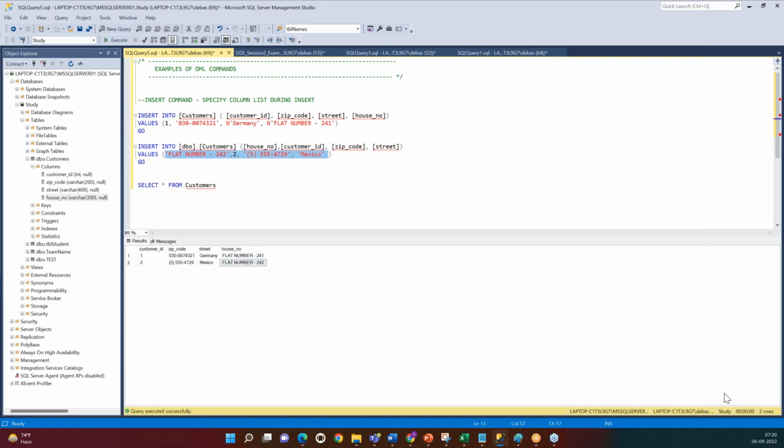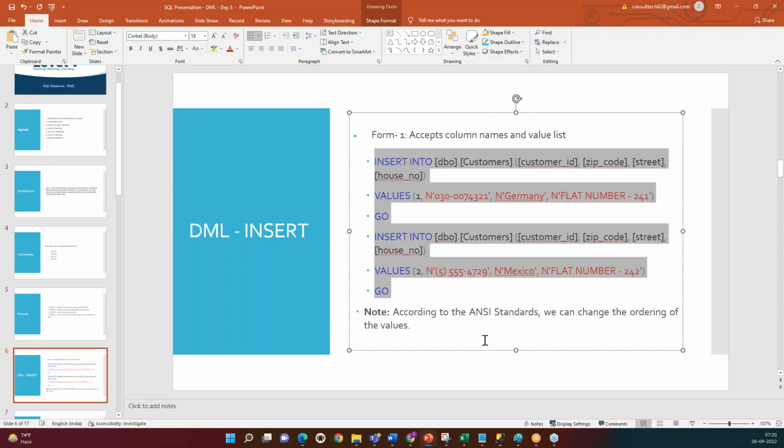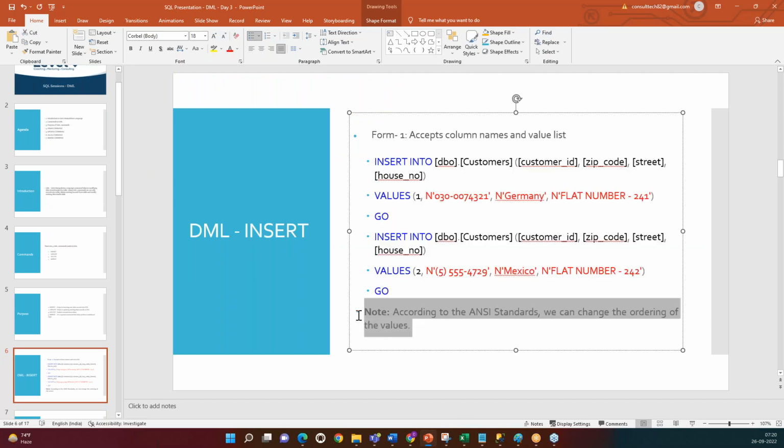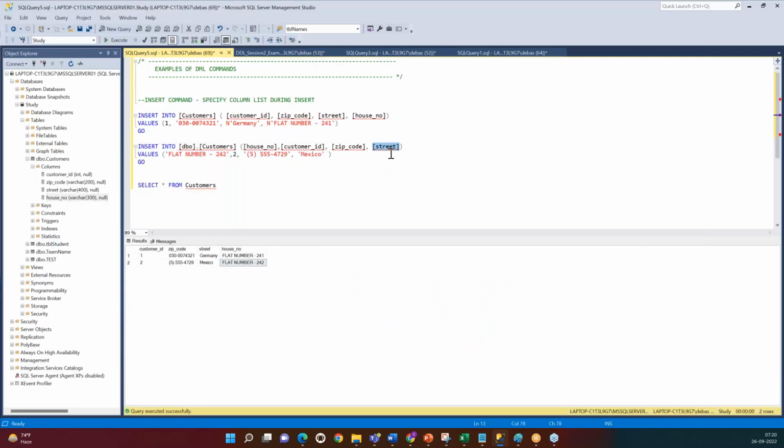Let's move to the second form of the syntax. I have explained this particular special note. According to the ANSI standard, we can change the ordering of the values because you have to specify the column order. Now, whatever value you specify, that value will map to the corresponding column list, right? Like we demonstrated with the street and the house number. I moved from the last to the first column and the first value got mapped automatically to the house number. So the value gets mapped to the column list.